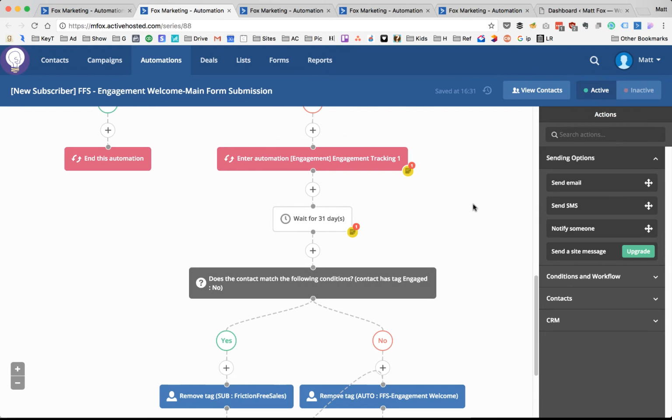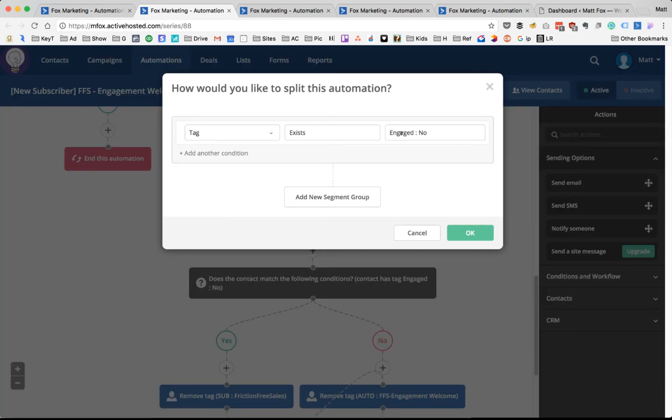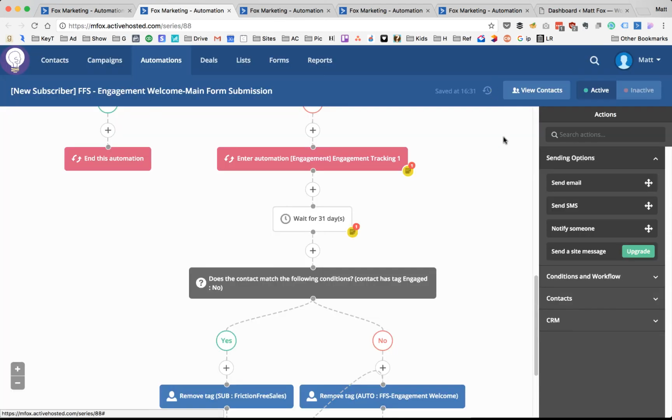And then after 30 days, and that is actually two different automations. So it runs engagement tracking 1. Engagement tracking 1 adds the tag that they are engaged. And then it starts engagement tracking 2, which waits 30 days. And if the person doesn't click a link or open any emails for 30 days, then it'll remove the tag after 30 days and say that they're not engaged. It'll change the tag to engaged no, as you see down here. So right down here, it'll do that tag there.